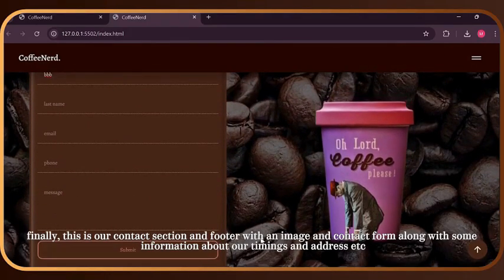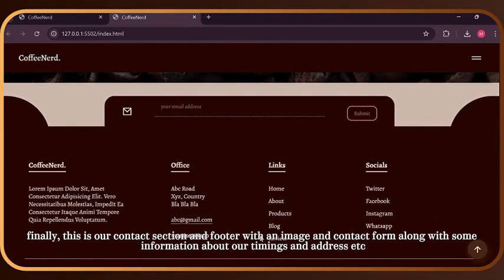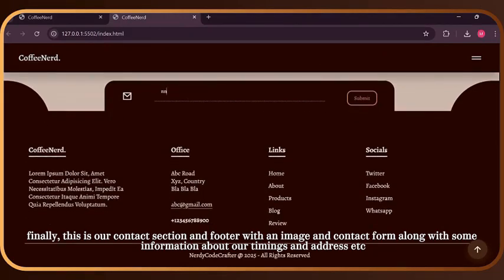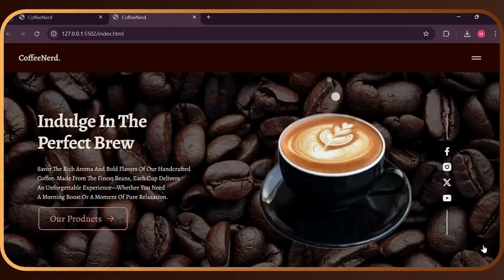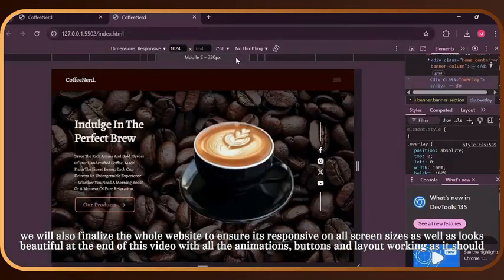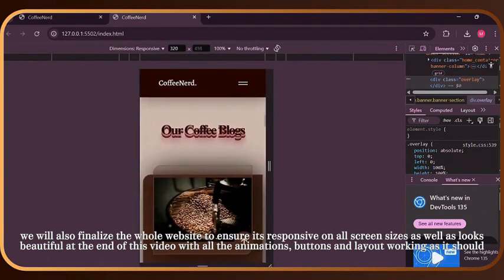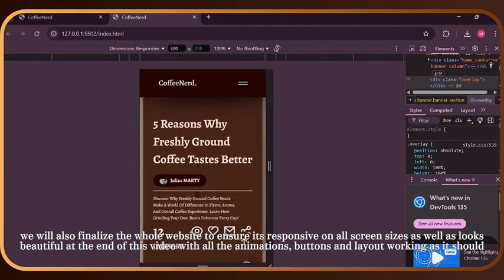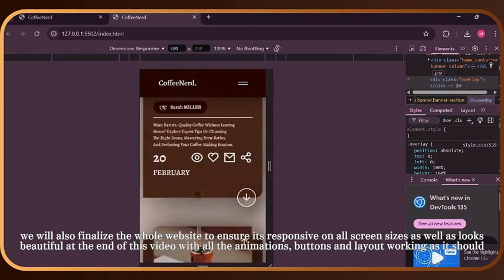Finally, this is our contact section and footer with an image and contact form along with some information about our timings and address, etc. We will also finalize the whole website to ensure it's responsive on all screen sizes as well as looks beautiful at the end of this video with all the animations, buttons and layout working as it should.